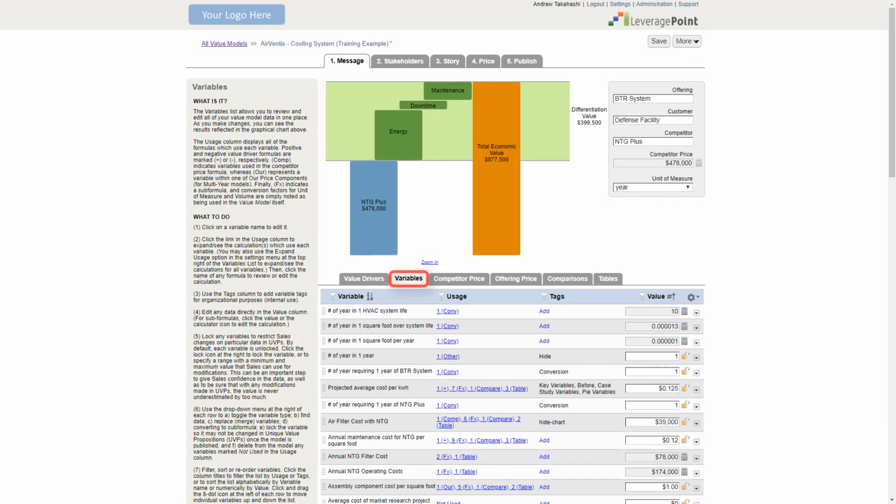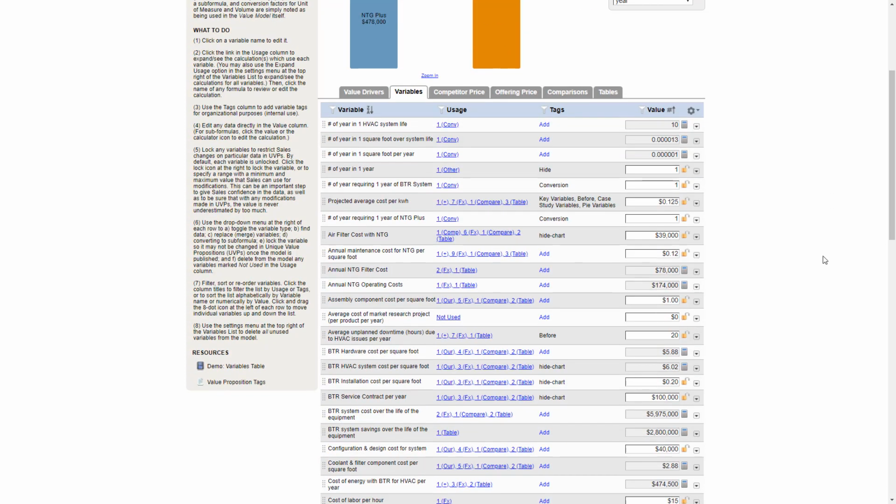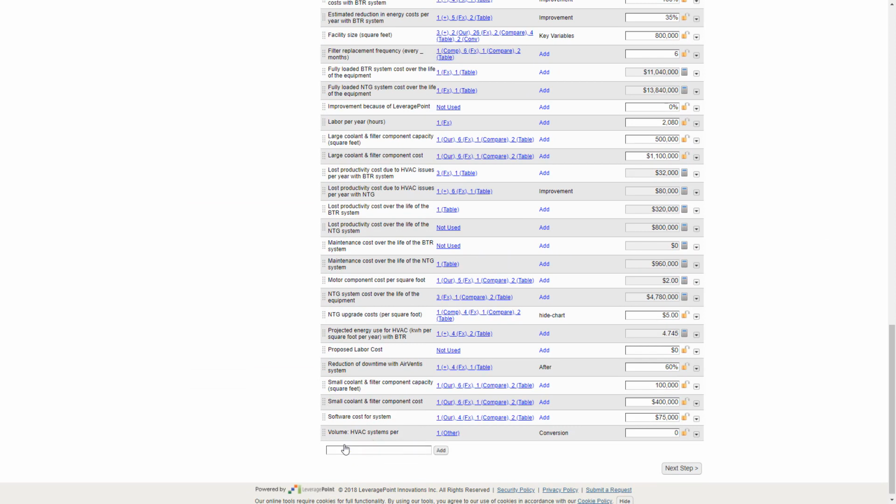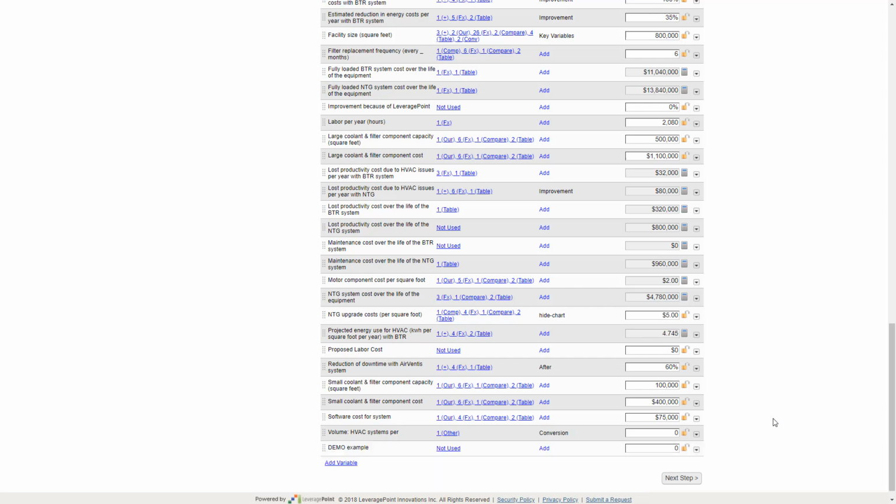Here I am on the Variables tab in the Value Messaging tool. To begin, I'll scroll down to the bottom of my variable list and click Add Variable. Let's make up a quick example. I'll call this Demo Example and click Add, and there it is at the bottom of my list. You'll notice that it is not used under the Usage column.